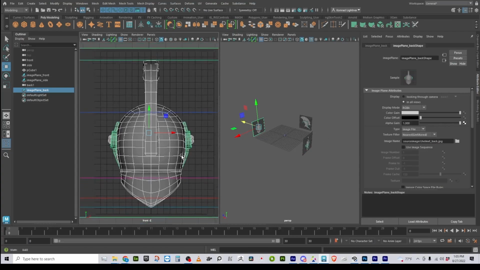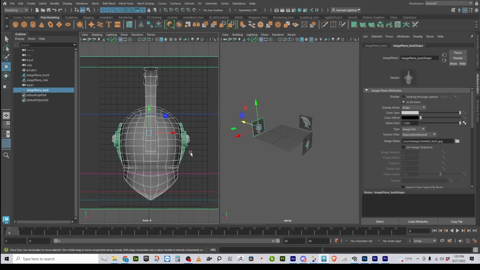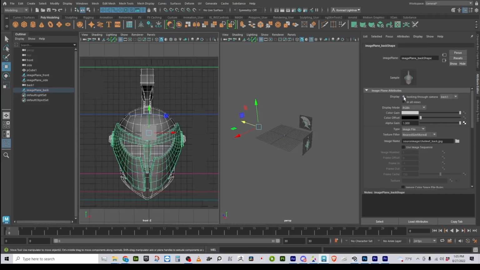So right now we're looking through front, and so we don't want to see the back image plane in our front view. We want to see the front image plane. We can do that by going to the display and hitting looking through camera. That will make it so it only sees the back image plane in the back camera.